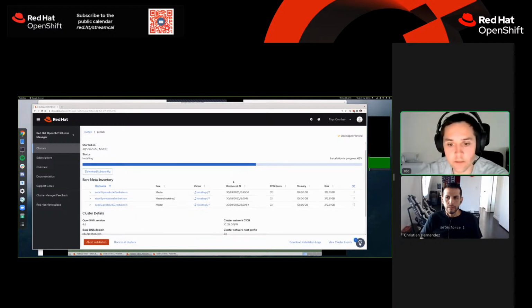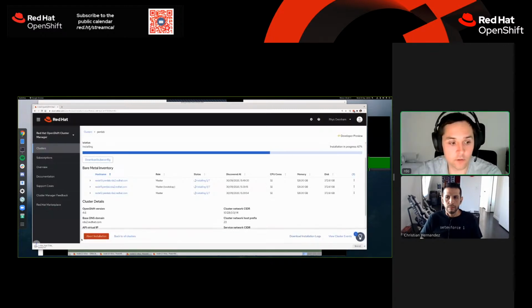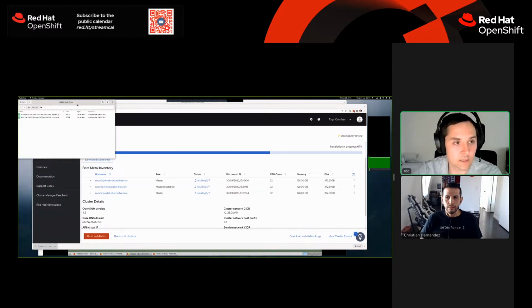So whilst we're waiting for some of those things, you can abort installations at this stage. If things go wrong, there are options for retrying an installation. It's actually really powerful. There's also the ability to download installation logs. So we'll be downloading it halfway through, so it's not really a good indication of what's going on.